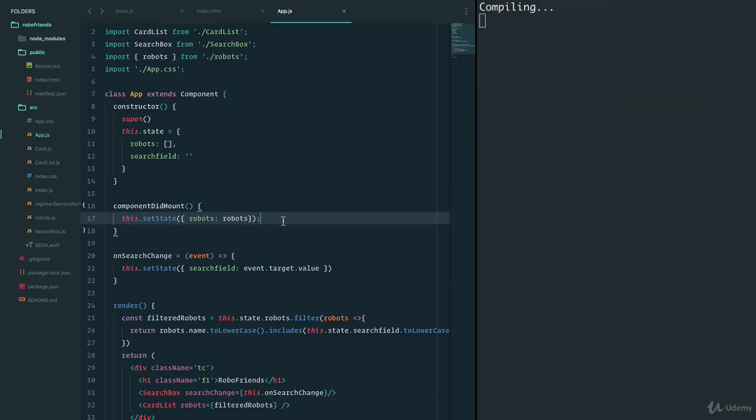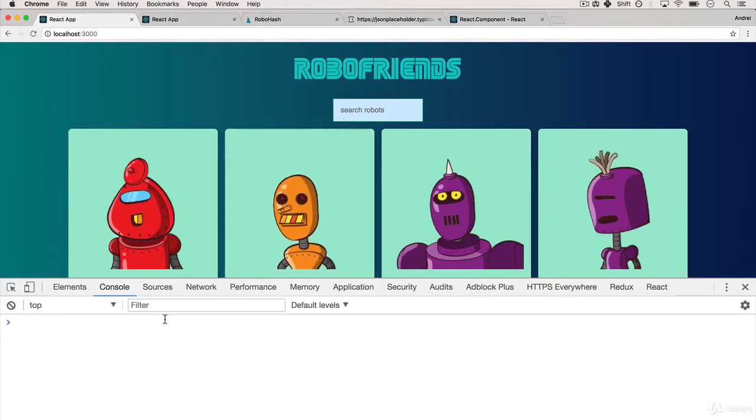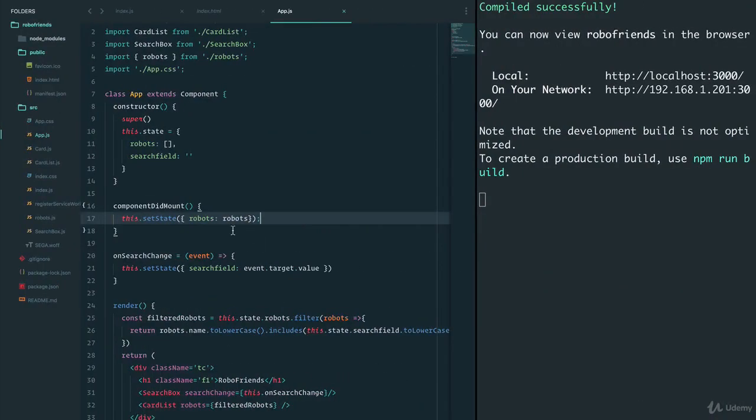If I do this and save, let's refresh and see what happens. It's really, really fast, but you see that we're getting our robots. I am saying run the constructor with an empty array.